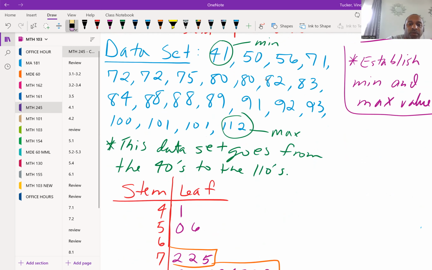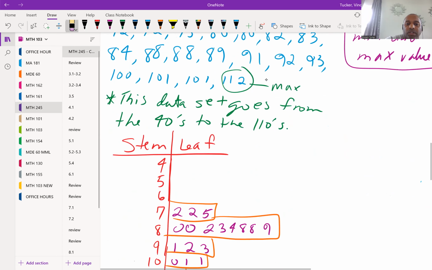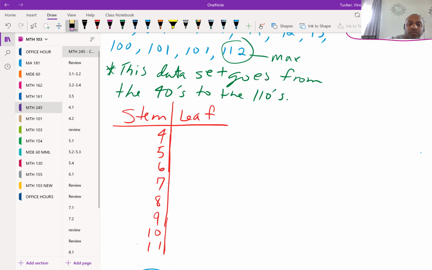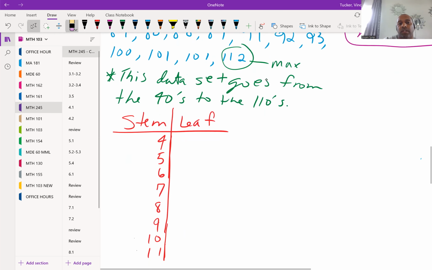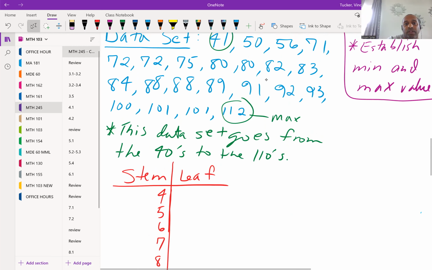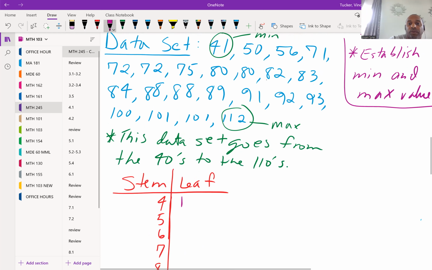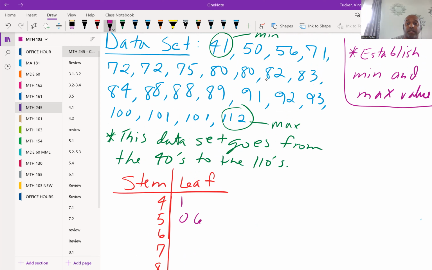Now I'm going to erase this so we can walk through it. All right, so it goes from the 40s to the 110s. 41 was the smallest value, 112 was the largest value, so that's where we got that from. And now you're going to write down each leaf for each stem that you see. So for the 40s, all we had was 41. For the 50s, we had 50 and 56. So for every leaf you have, you do have to represent that as one of your data values.